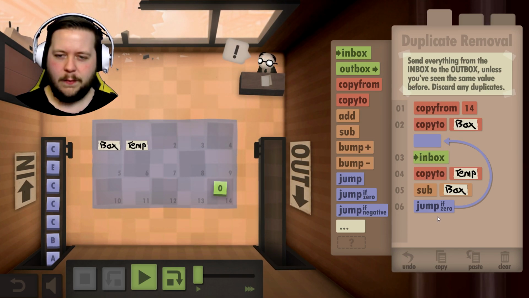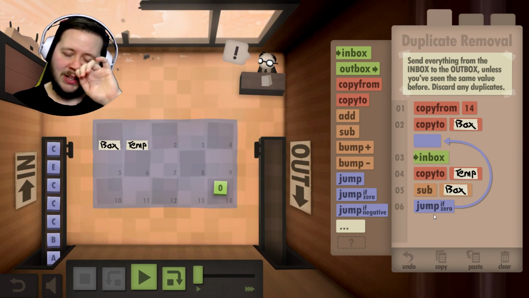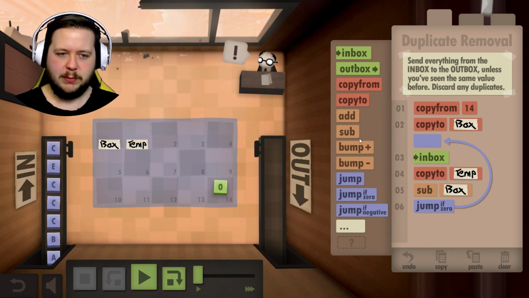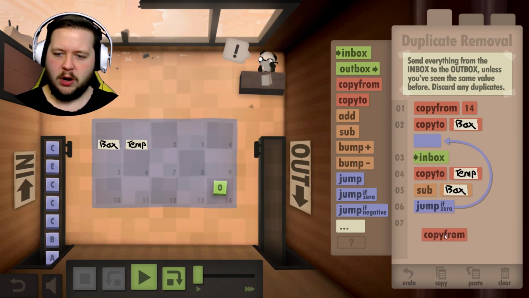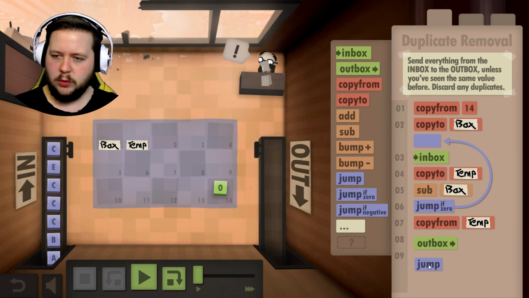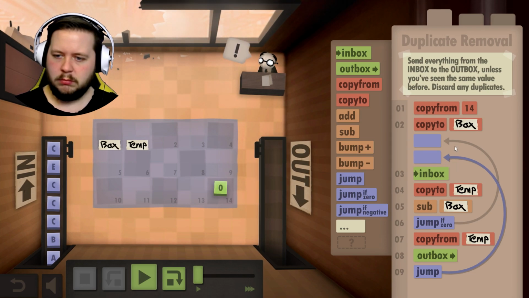Basically, if you sub a value and it's basically the exact same as the last value, discard it and go back to the inbox. Otherwise, if it is not 0, then copy from temp and outbox. And then loop back to here. Cool, that should be it.